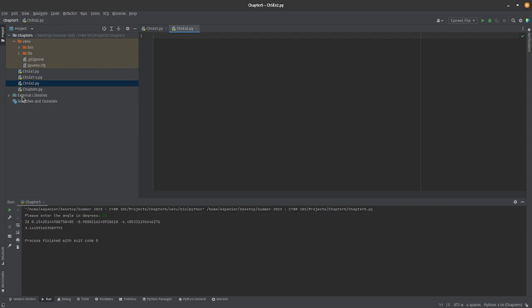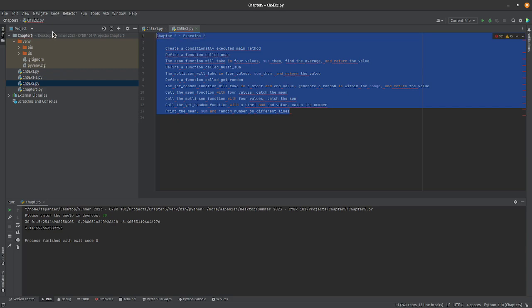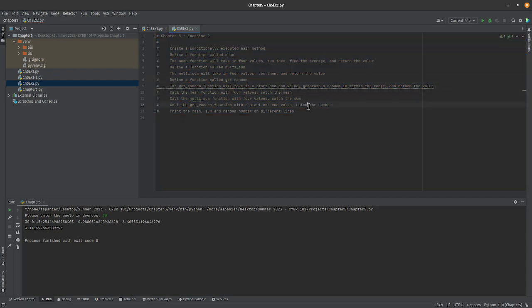Obviously, at the beginning of this, we want to make sure that we put the exercise data right there, copied from Canvas, and now we know exactly what we need to be doing. Obviously, the first thing is create a conditionally executed main method. You know how to do that. You should be very well practiced at this. So we create this conditionally executed main method.